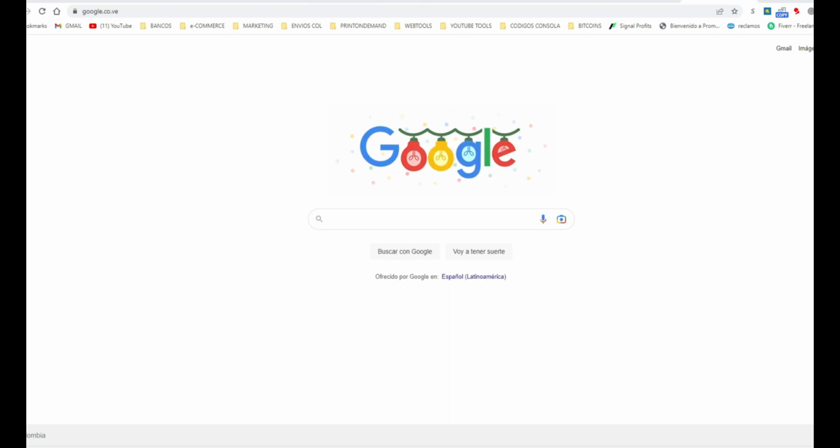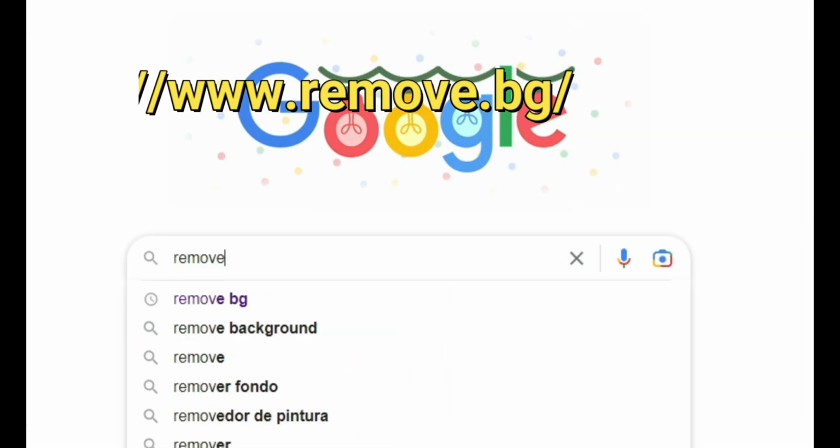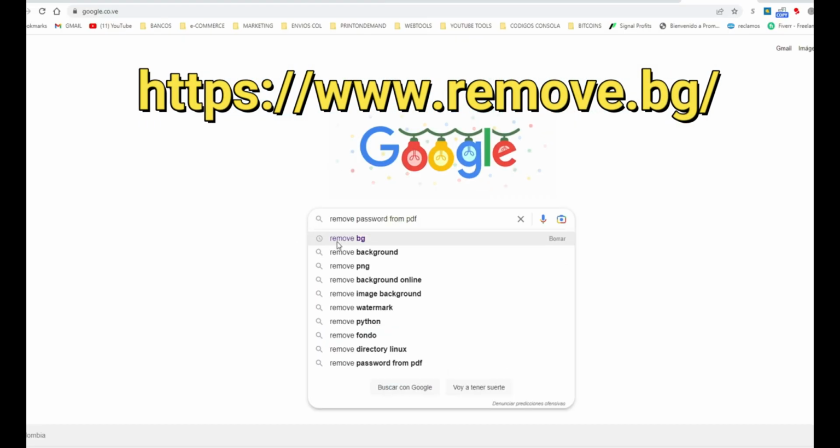This is a new tutorial video. Today we're gonna see how to remove background from a picture. Easiest method like you ever find on the web. So let's go to Google and let's go to this website, remove.bg.